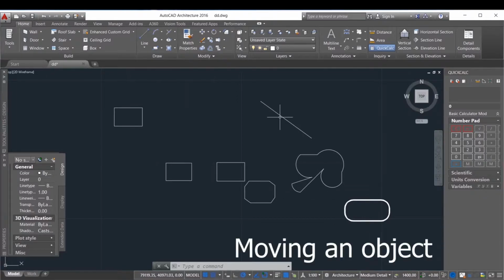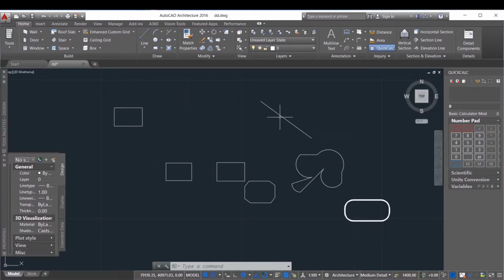In moving an object, there are three ways to do that, and the first one does not involve the move command. The first way of moving an object, you don't have to activate any move command, and that one does not apply to the copy. But for the other two methods, they apply to the copy. So starting with the first method.